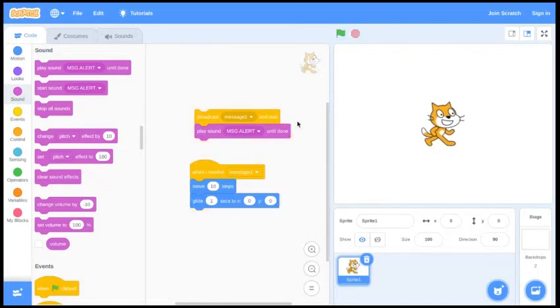See? Just like that. If I do it again, same thing. And it just keeps looping over and over again.